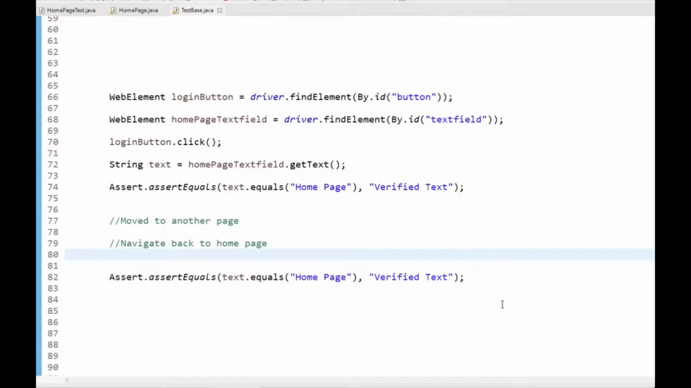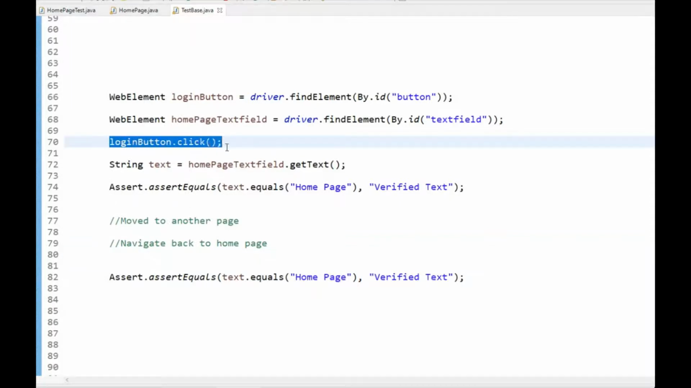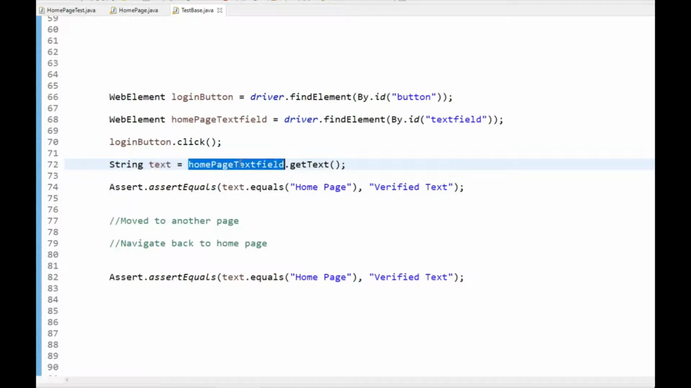Right now I am on Eclipse. I have one scenario with me. Here I am logging into the application and then I am picking the text on the home page.